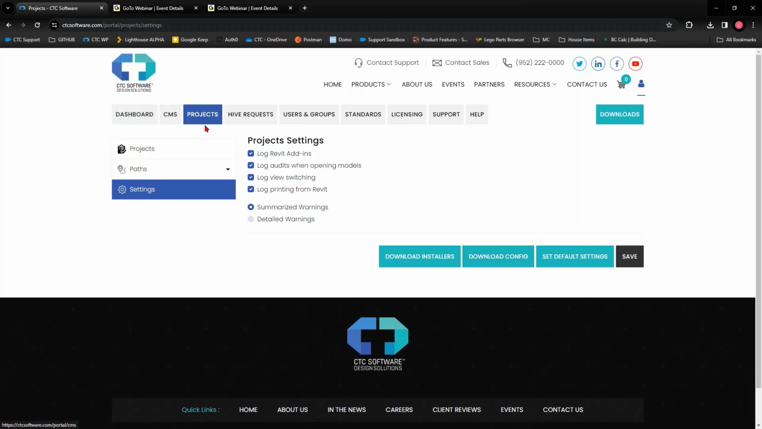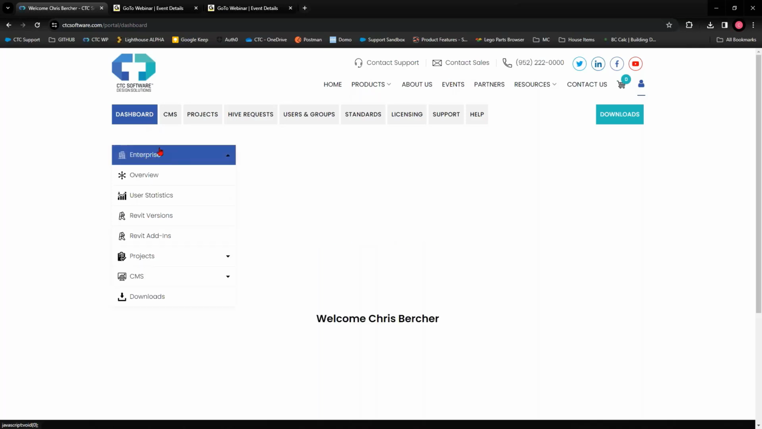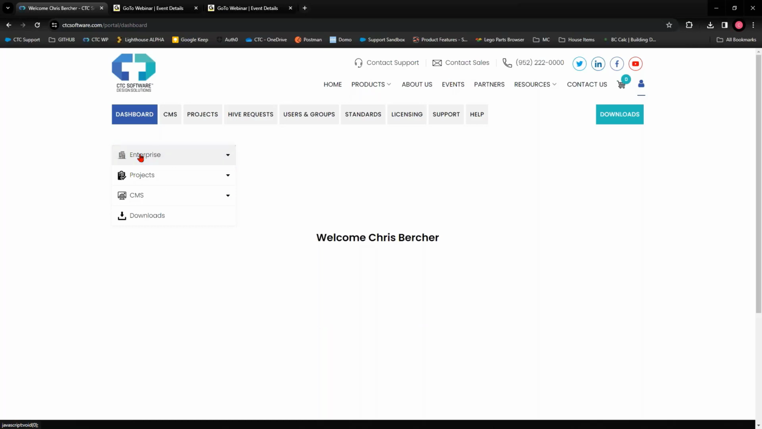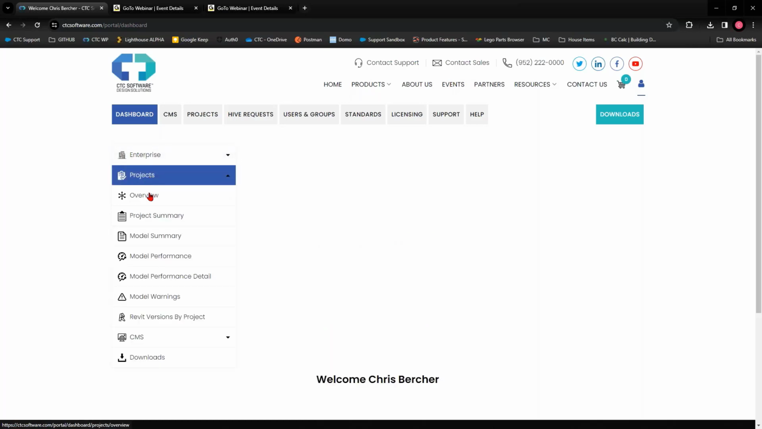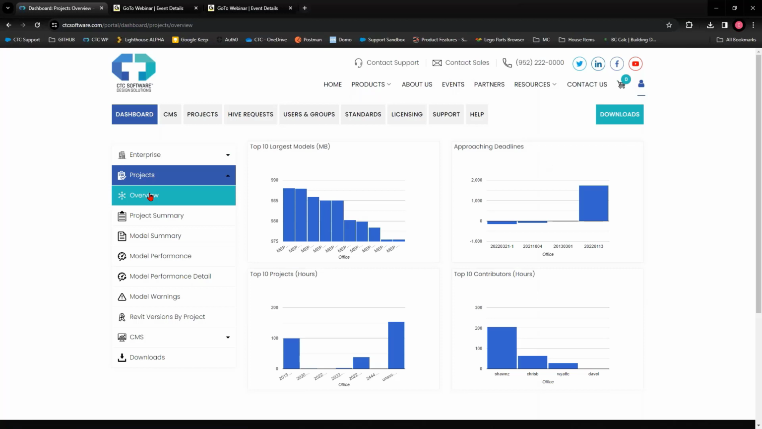Now for reviewing data, this is where the options come into play. We have a couple of different ways you can review some of this data. Option A is in the portal itself. On the dashboard, we have a series of areas here to review project data. And it's the same data.